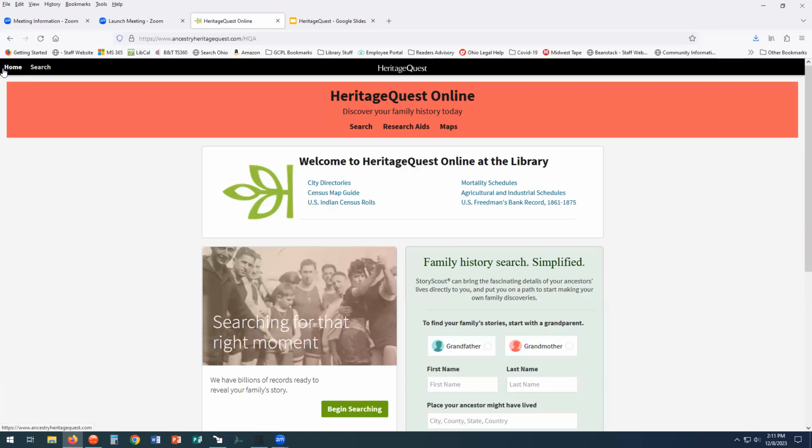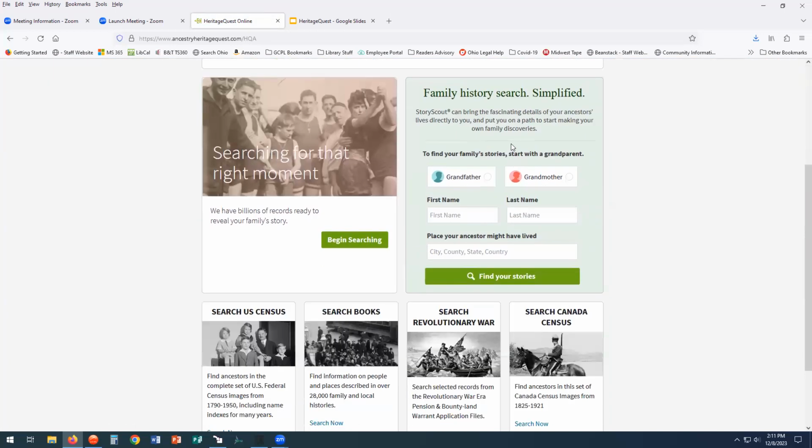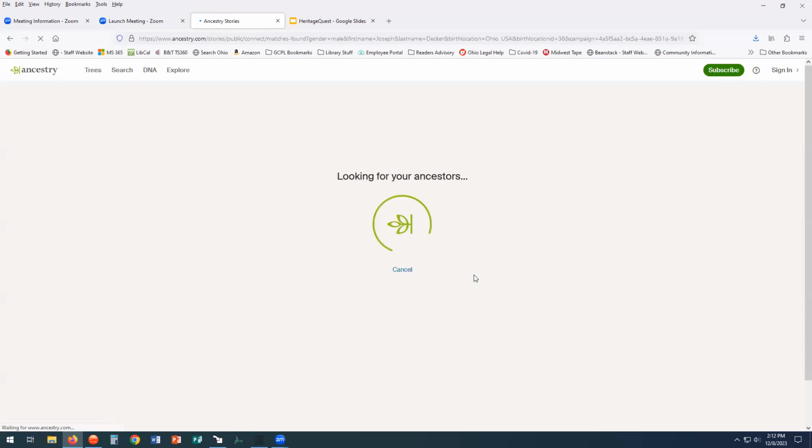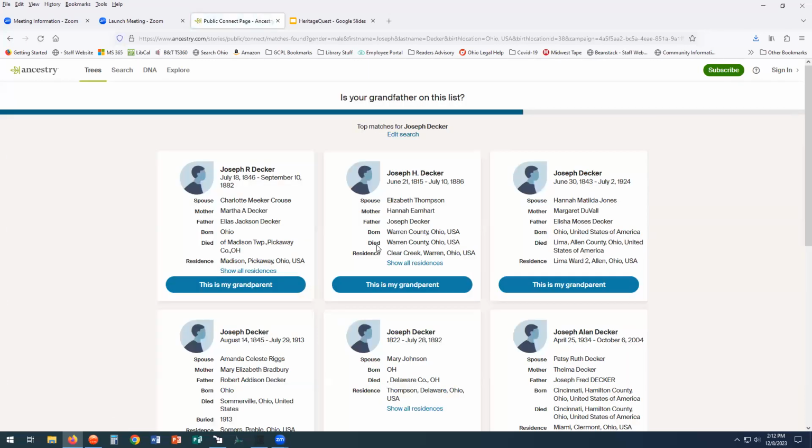So there's a couple big sections to start with. You'll see up here we have search, research aids, and maps. We're going to go through each one of those. But what everybody wants to do as soon as they get on here is go to this Family Search Simplified with their Story Scout and type it in to see what they get about their grandparents. So we're going to pick one of my relatives, one of my great grandparents, and we're going to do find my story.